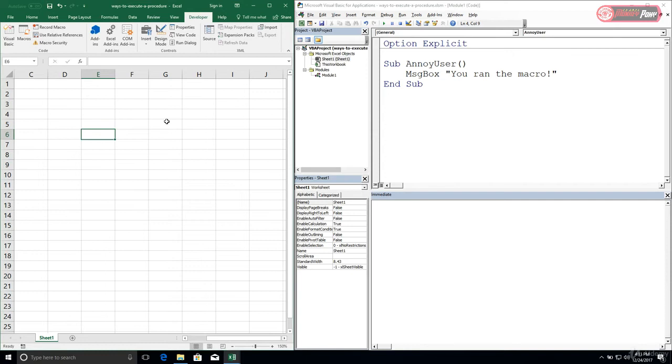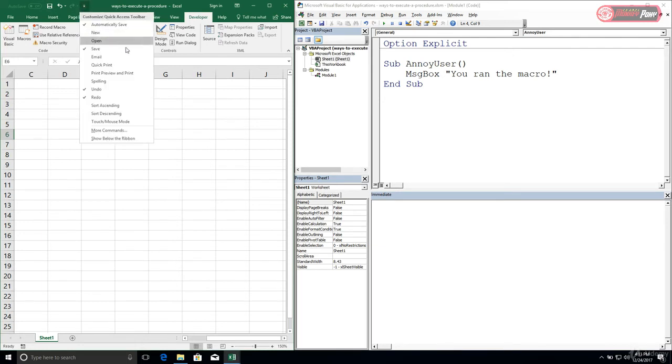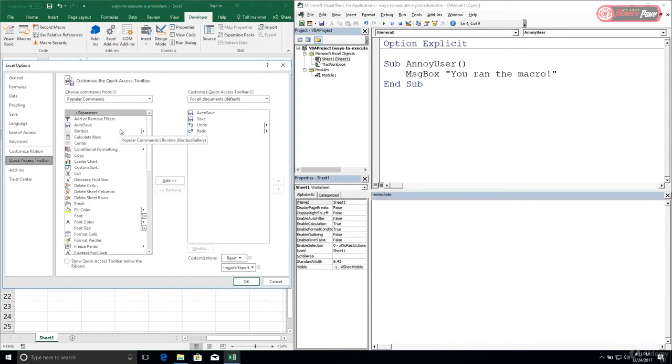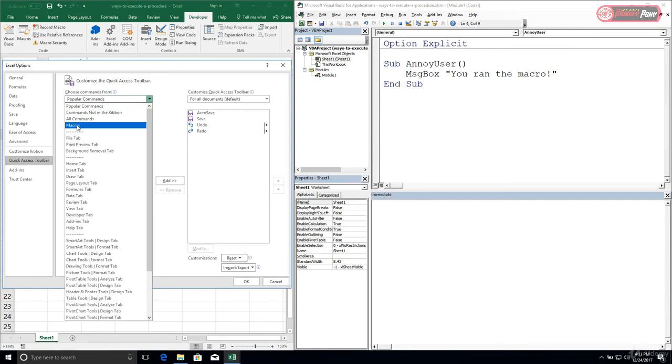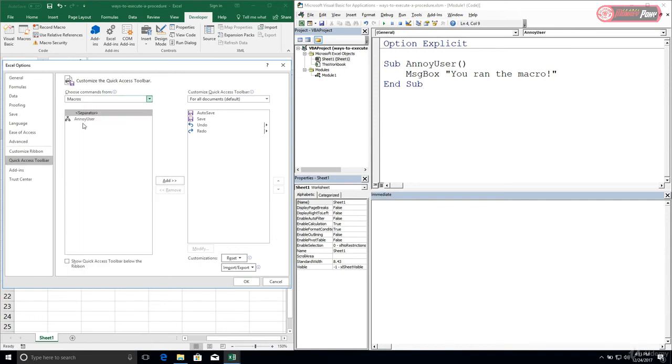The first option is to assign the macro to something called the Quick Access Toolbar. That's this little toolbar that's found at the very top of Excel. It has common features like save and undo. If we click this little drop down to the right, we have this option here called More Commands. This will allow us to actually customize and put more commands on the Quick Access Toolbar. Here on the top, instead of choosing from popular commands, we want to select this drop down and find the macros option. So here we have a list of our macros, including the one we just wrote, annoy user.